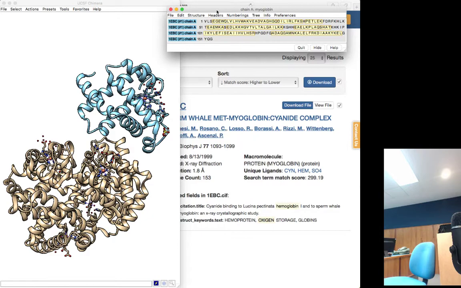Yes? If you click on File, Fetch by ID, you just need the code 1EBC in the PDB section and you get the structure. 1E as in Ernest, B as in boat, and C as in cat. And you should get something like that.